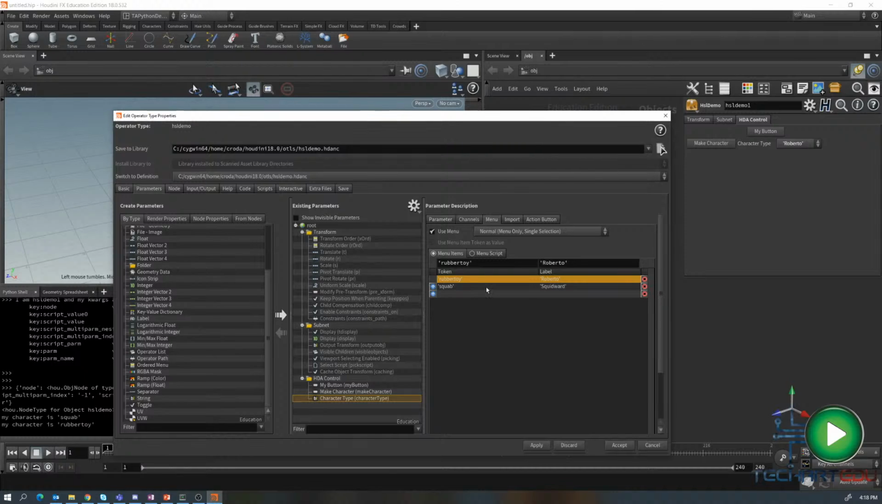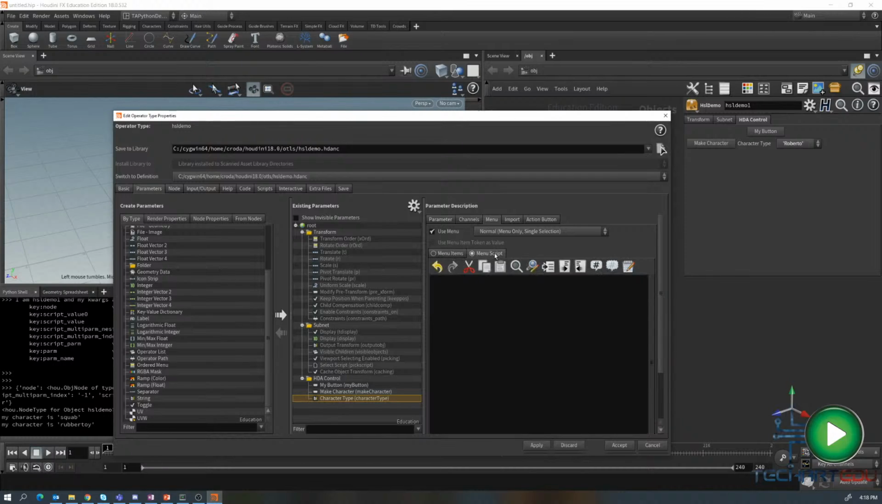We want this to be dynamic. So instead of saying menu items, let's make this menu script. Ooh. Okay, so we have a menu script. And so I'm just going to initialize the script and say results equals, and open and close square brackets, which means make it an empty list.